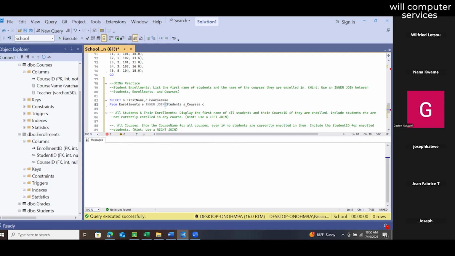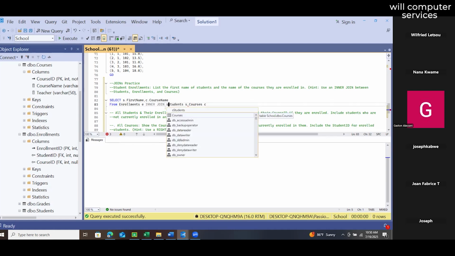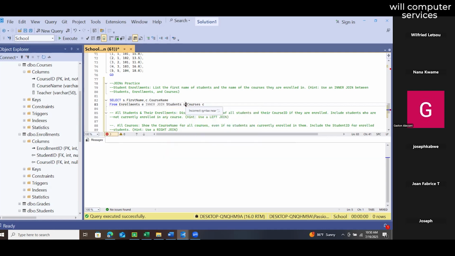So now, after inner join student S, you can continue after the S. Right here, on, or capital letter ON. And now, which column will we join enrollment and student on?